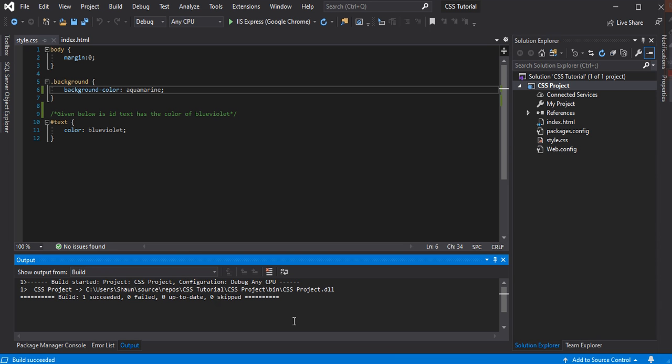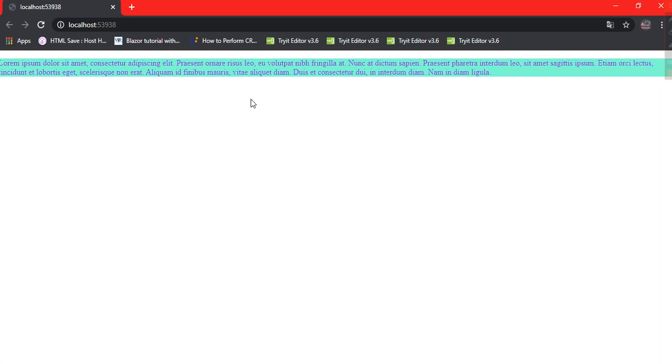So here we have a browser window open. Let's go to that page. It will take a little bit of time. So you can see that we have the text font here, but we didn't set this. It is set by the browser default.